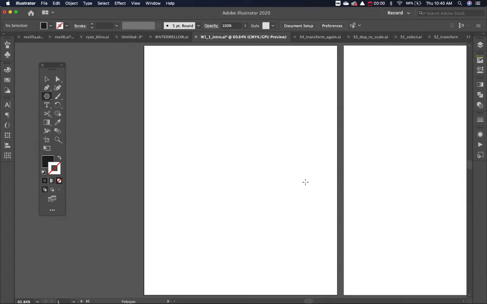What we're going to look at in this video is the shape tool, how to create shapes, how to manipulate them, and what to do with them. So the first thing is let's get your shapes. You can see here, the default usually looks like this, it's a rectangle.